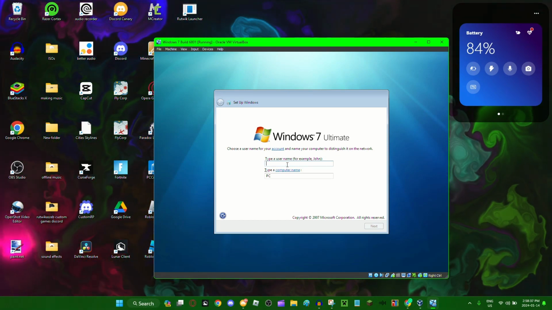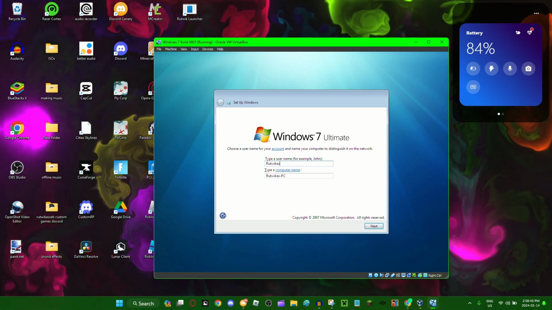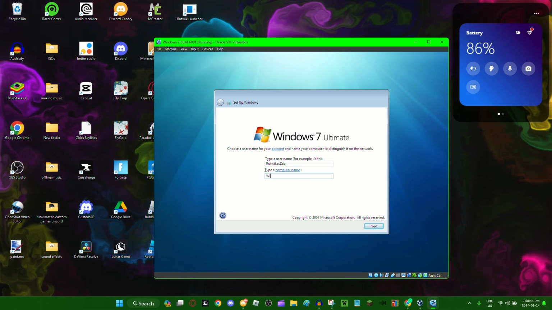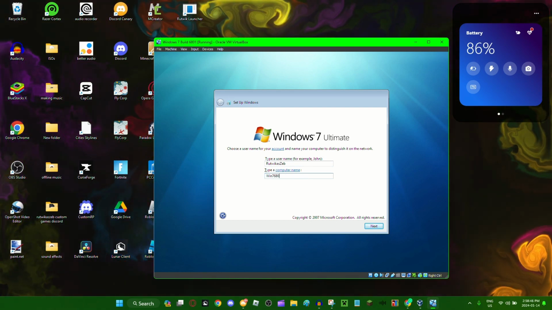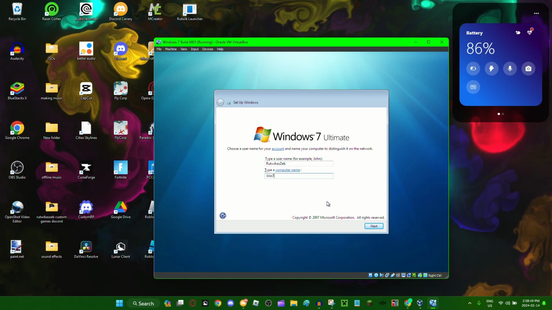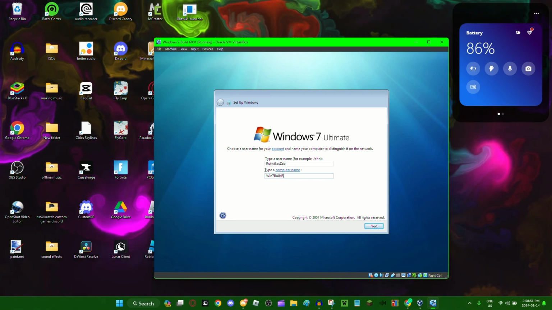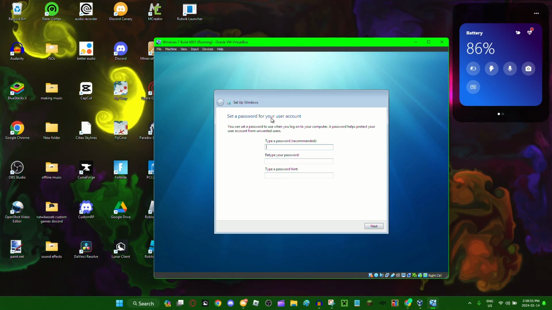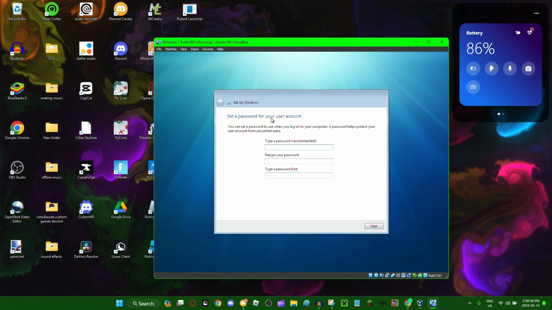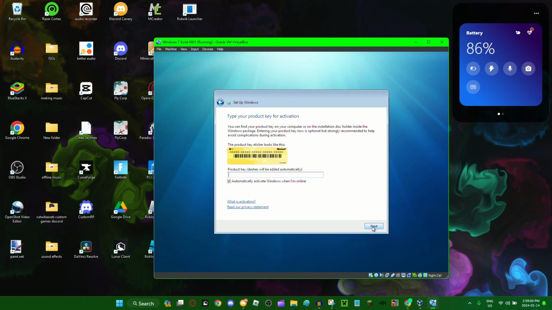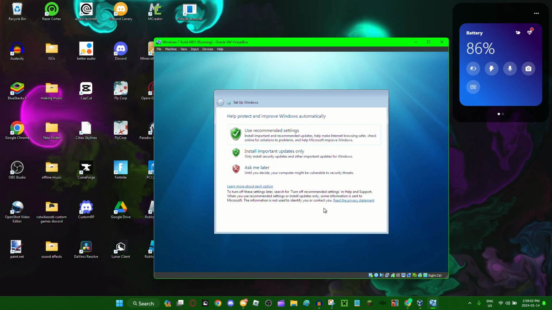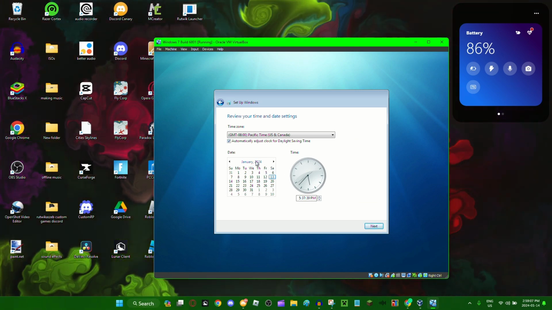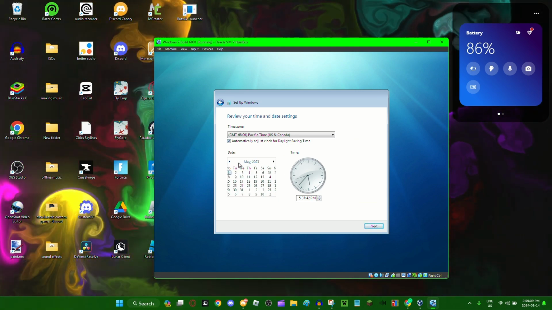So type in our name here, root wicked Z. I'm gonna call this Win 7 Build 6801. Next, and let's not enter a password, cause no. Let's click next for the product key. Ask me later. So no, I'm not gonna set it in 2024.